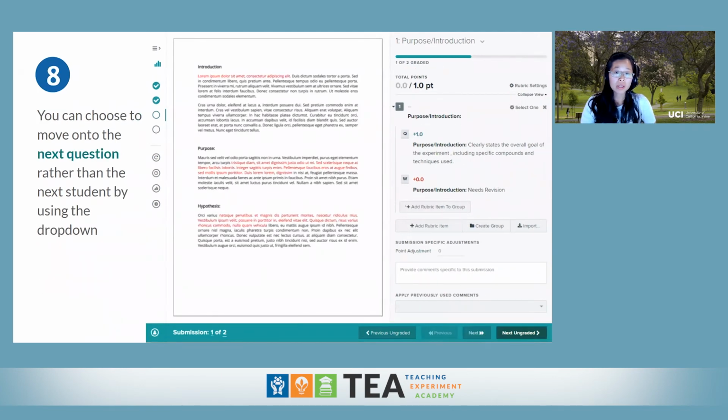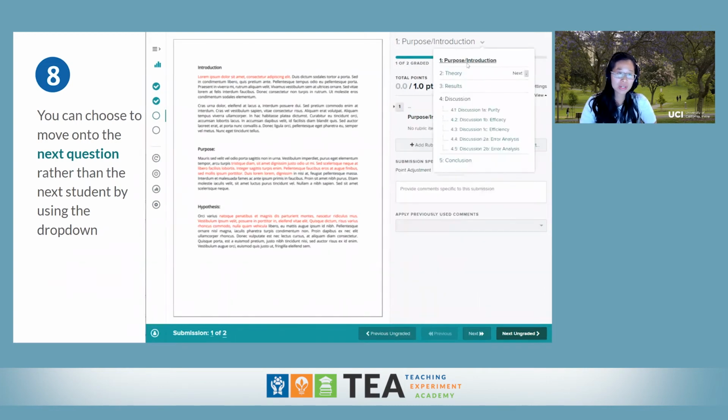Okay. So if you wanted to move on to the next student, same question, that's next ungraded. Or if instead you want to move on to the next question, same student, you can use this drop down here at the top of the page. And you can then select the next question within this student rather than do the next ungraded, which remember moves on to the next student, same question. So two different ways you can do the grading.